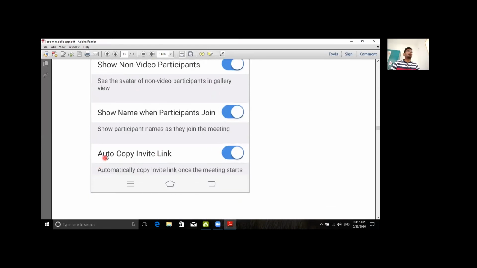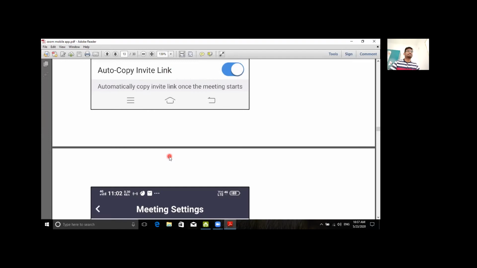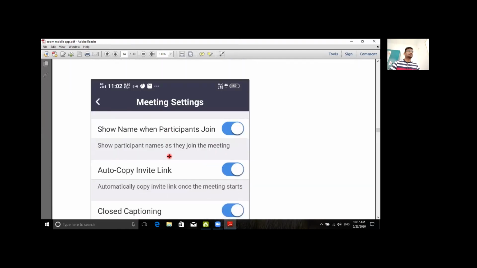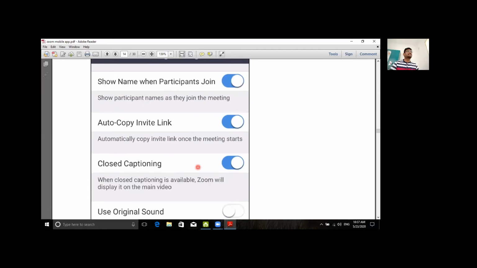Next, auto copy invite link. If I enable this, it automatically copies the link, which can be sent over SMS, WhatsApp, email, etc. The next ones are further down the same meeting settings page. Okay, these things we have seen.